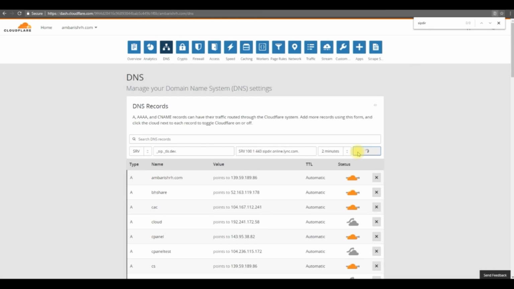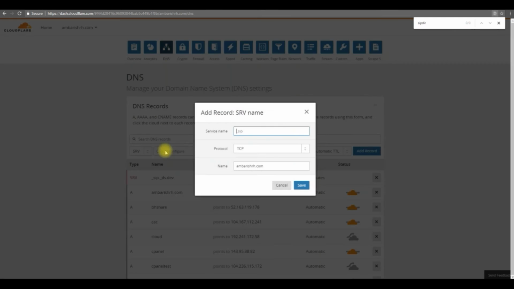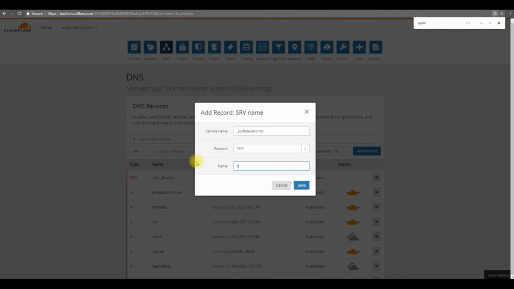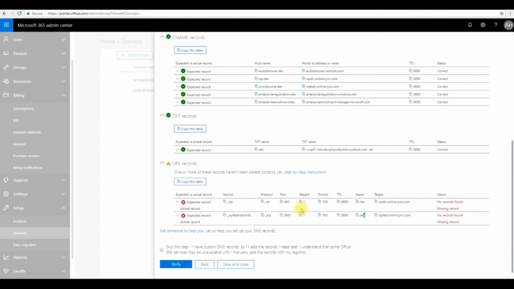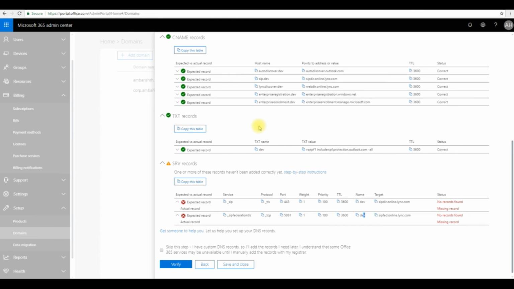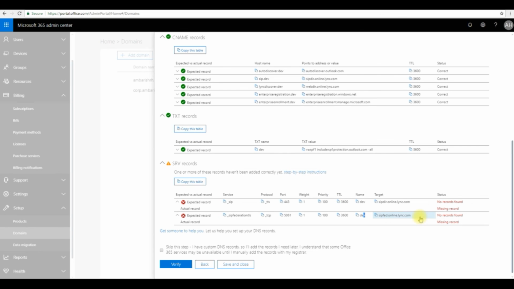Okay. So once I finish that, then I need to enter. So sorry, that was my mistake, guys. So basically, you add all these details. You create an SRV, service name will be this, okay, and then your name is dev, and this is TCP, dev, save. Your priority is 100, weight is 1, 5061 is the port, and then your zipfed.